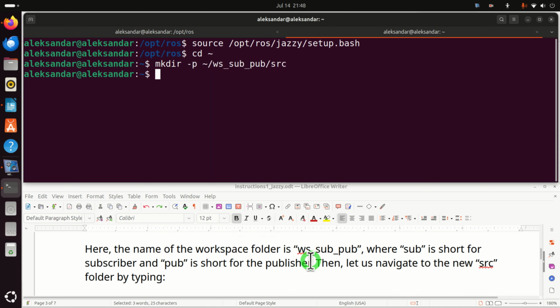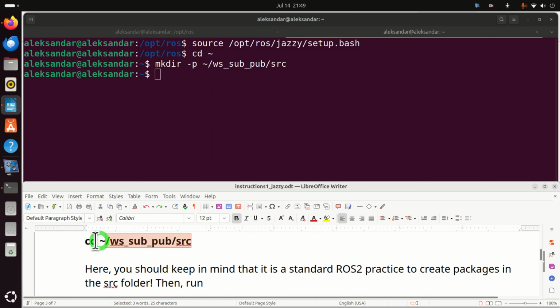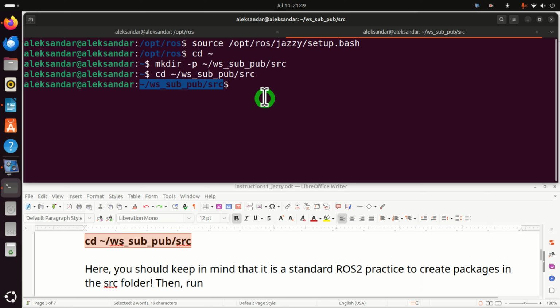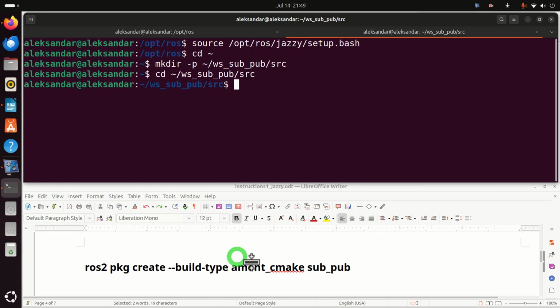Good. Now, over here, ws sub pub is the name of my workspace. You can also change this name as you wish. However, do it in the second iteration once you learn and once you properly understand what I'm doing. Now, let's navigate to our source folder. Why do we do that? Well, it's a standard convention to place all ROS2 packages in this source folder, and consequently I will navigate there and then I will create a package.